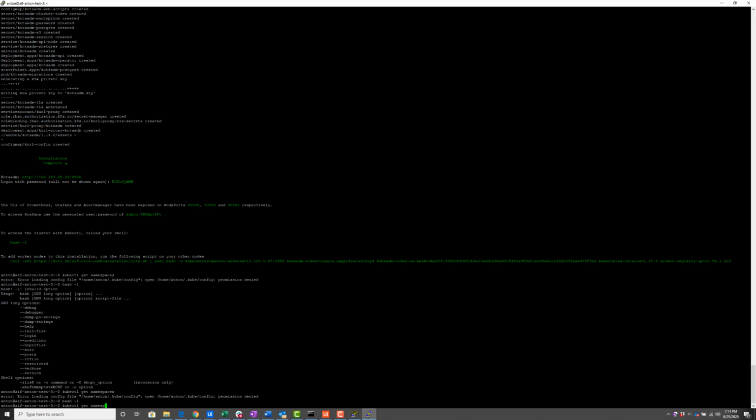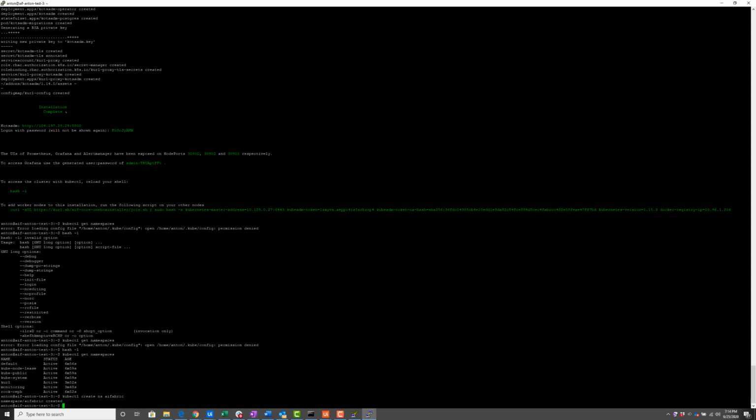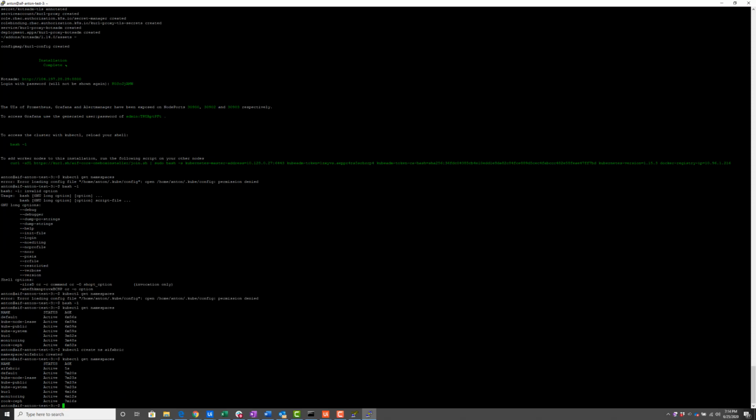I'm just checking to make sure that the namespaces are all created. So okay, this is a bug that will fix itself. So you don't have to worry about that. If that happens, the AI Fabric namespace not being created, you just run the config again. This is a bug that will be fixed in the next few days.